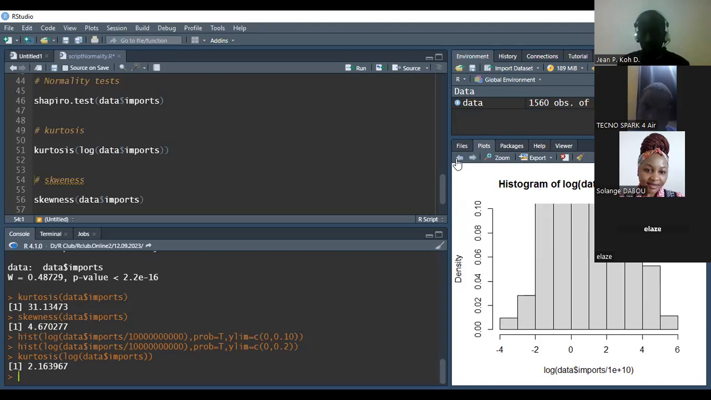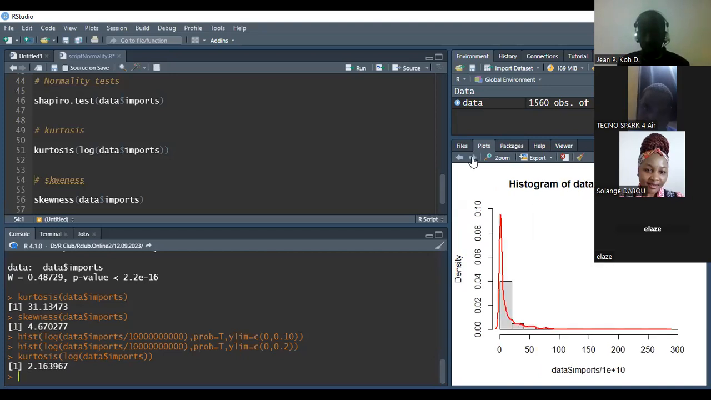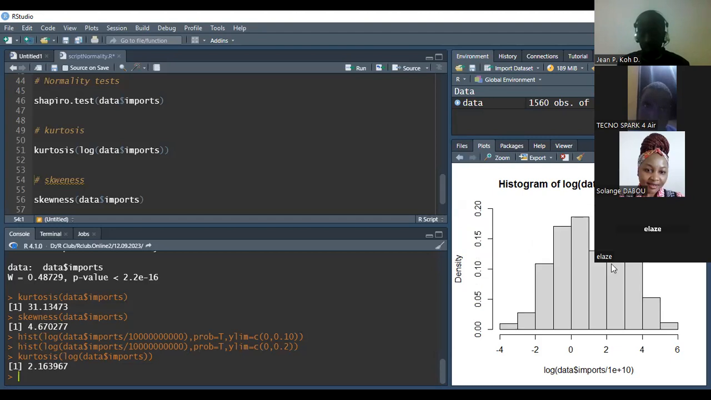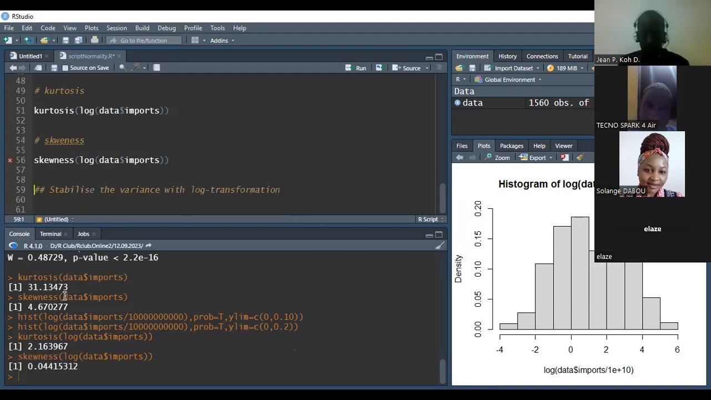Let me go back to it. It was positively skewed, but now after log transformation, I have something like this. So let's also check the skewness. 0.04. You see, it's within the limit of -1 and +1. So that's great. We have done this transformation, and now we can do our parametric tests without any problem.